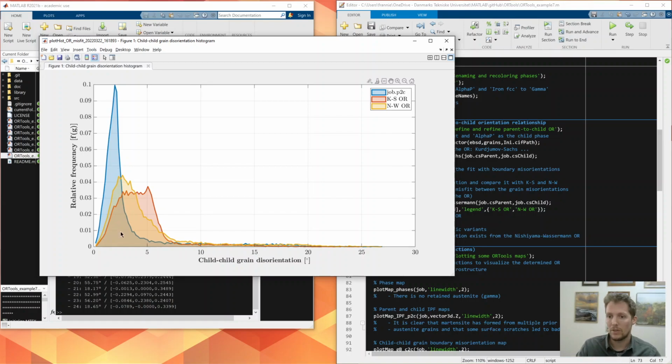So here we see, for example, job P2C, that's the one we've refined, that, let's say, the mean disorientation, so the mean error or deviation from the actual misorientations in the microstructure is around 1 to 1.52 degrees. And if we just, let's say, chose Kurdjumov-Sachs and Nishiyama-Wassermann, we would have these distributions, so quite a larger error. And actually, Nishiyama-Wassermann seems to be a little bit better suited for our microstructure. But you can clearly see that refining the orientation relationship gives us a lot better match with the microstructure. And this is only for child-child grain disorientation, so this means only for martensitic boundaries.